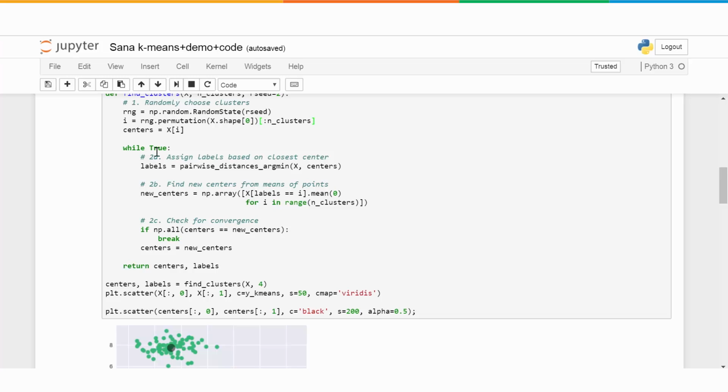So remember, we do this process till the centroid doesn't move anymore, right? So the centroid gets relocated each time this reallocation is done. So the moment the position of the centroid doesn't change anymore, we know that convergence has occurred. So you see here, this is like an infinite loop. While true is an infinite loop, it only breaks when the new center and the old center positions are the same. And once that is done, we return the centers and the labels.